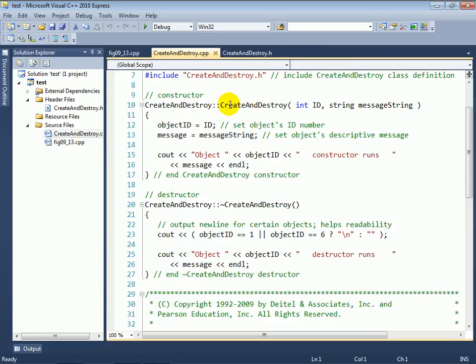We have just the definitions of our constructor and our destructor, both of which are part of the CreateAndDestroy class's scope. In the case of the constructor, we receive the integer ID and the string message, and we assign them to the corresponding data members. And then for demonstration purposes, we output the word object followed by the object ID number, followed by the string "constructor runs", and then the message that's associated with that object.